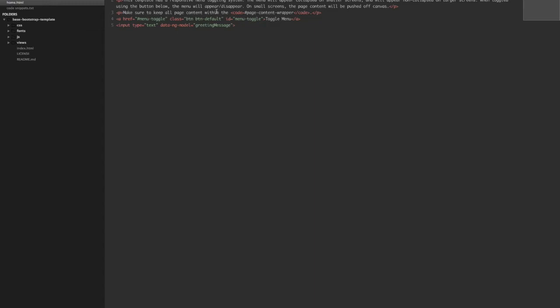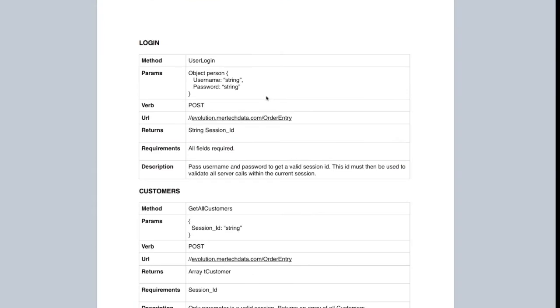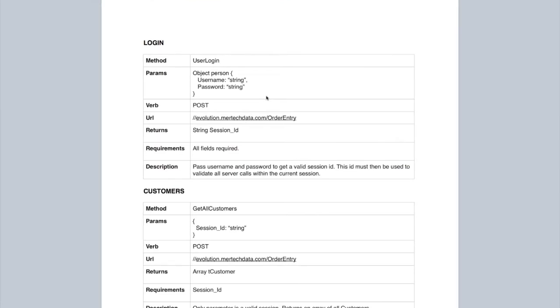And as Oliver said, we're using the Evolution API, and we're going to be using the order entry example. So you can see here, as a front-end developer, I'd be given something like this. This is a document that contains all of the calls in the API. And when we're talking about server-side calls, this is as deep as I'm going to need to go.